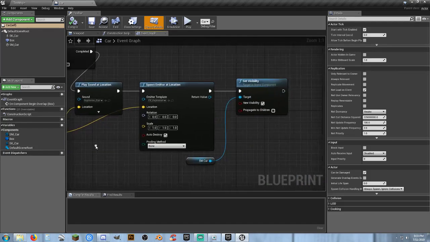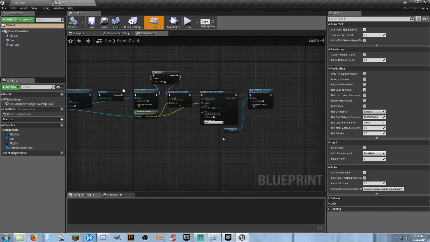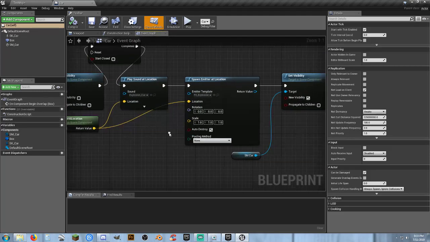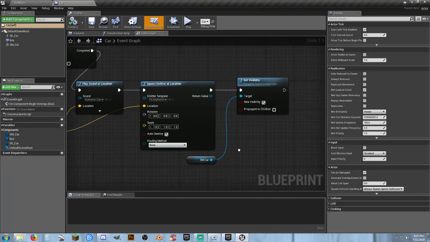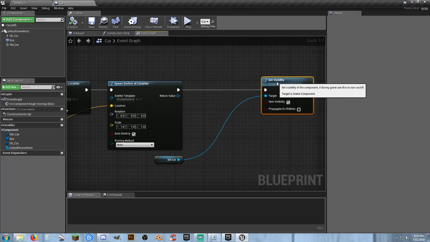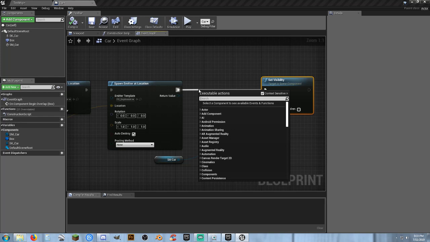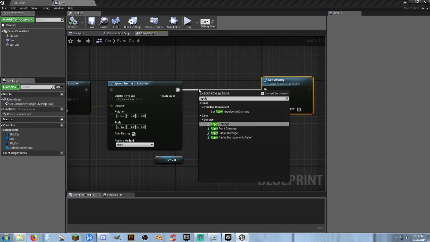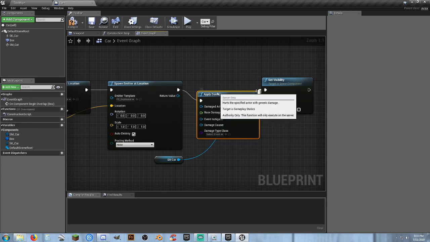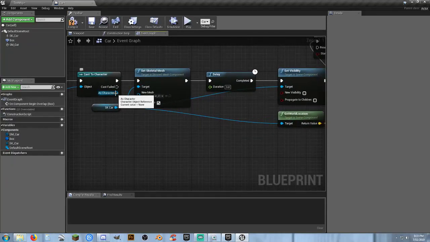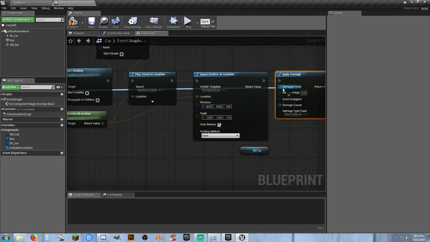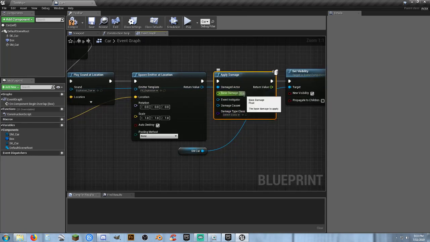Got our do once, run through there, spawn emitter, set visibility. We're all good to go. Okay, so it plays the sound for the explosion, spawns the emitter, and sets our visibility. Let's see if this will still keep with the do once functionality here. And apply damage. Again, we want to grab our overlapping character to our damaged actor. And again, 250. We just want to do a total kill.